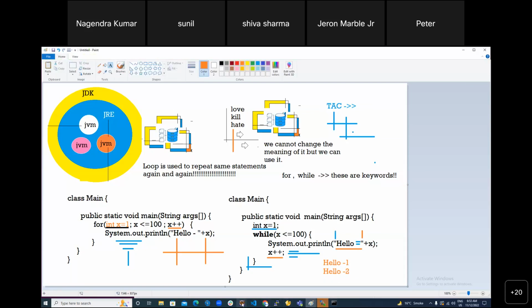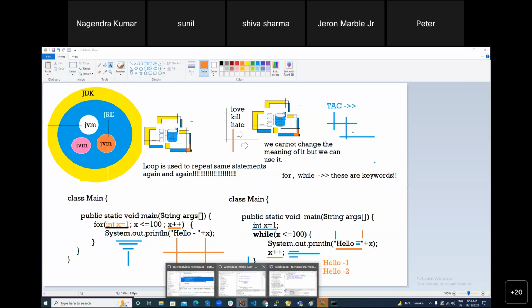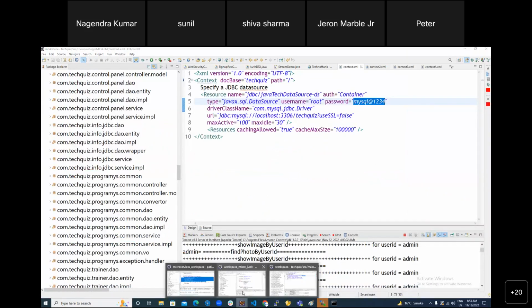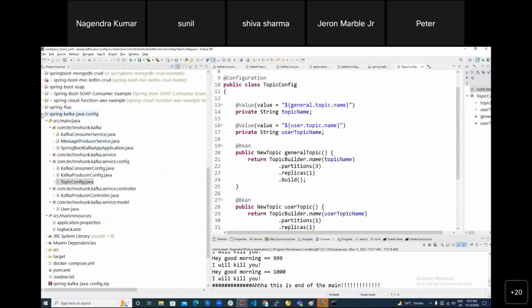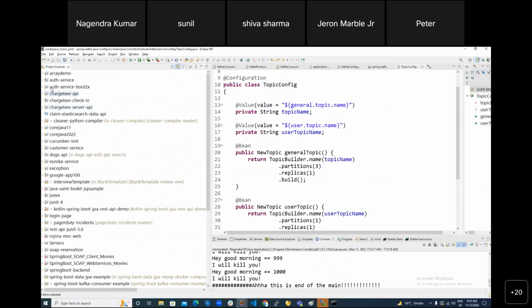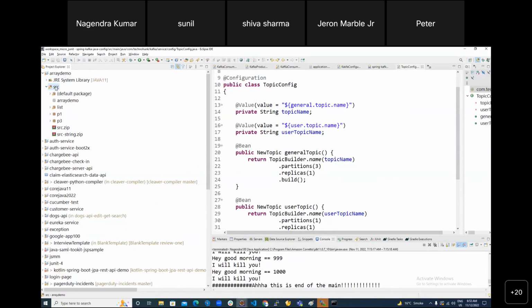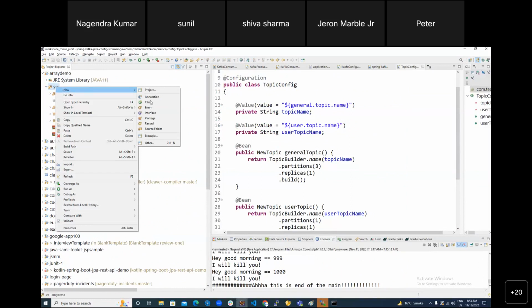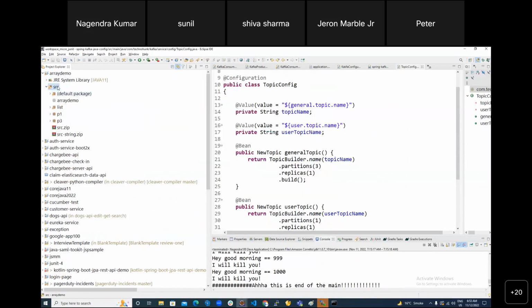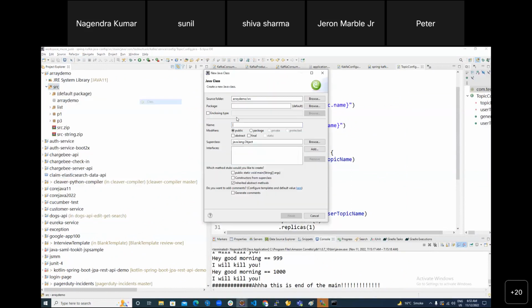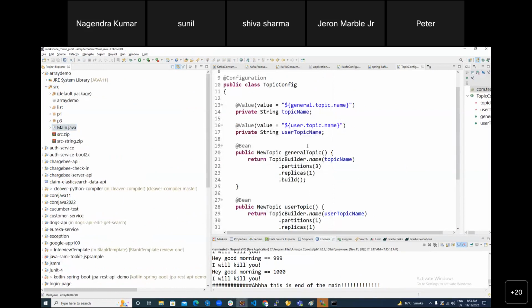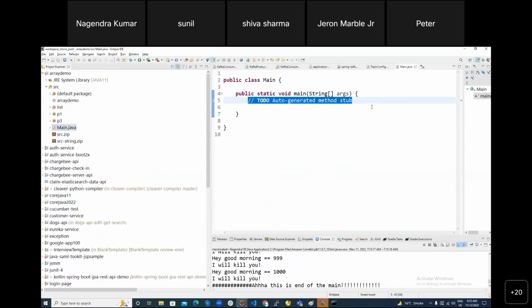Let me type this program for you. Please follow my technique, the way I'm typing. Right click on it, new class. You know this, right? Right click on the src, new class. And here you can type any name you want. Main, and public static void main. Because I'm lazy, I cannot write public static void main myself. Can you see this?